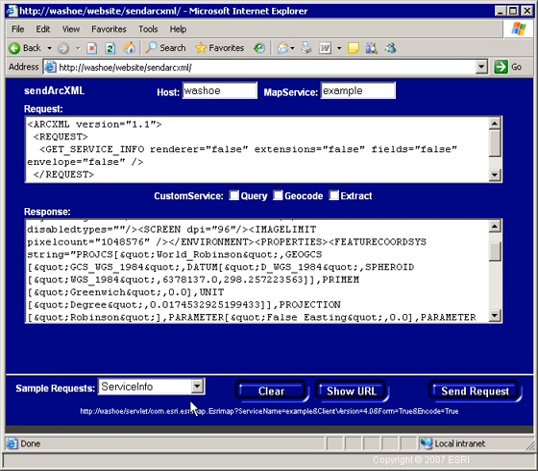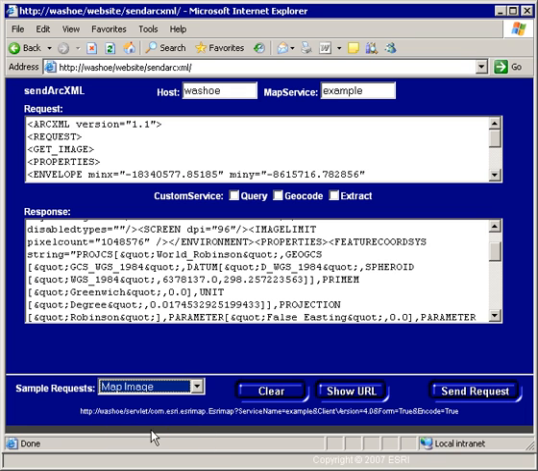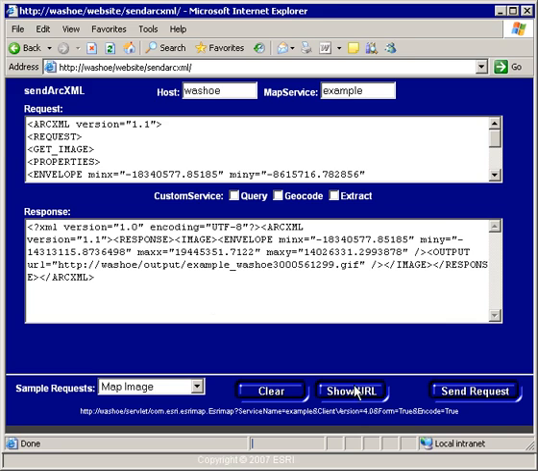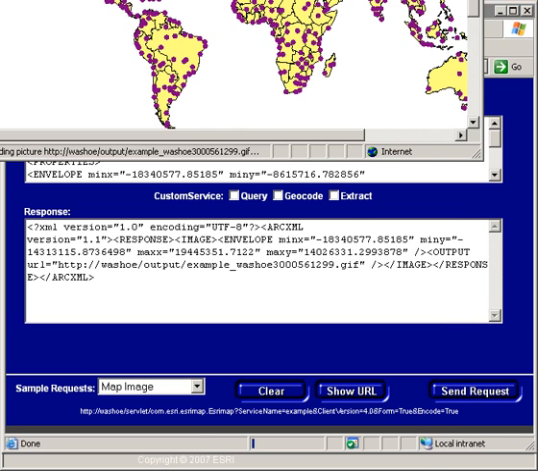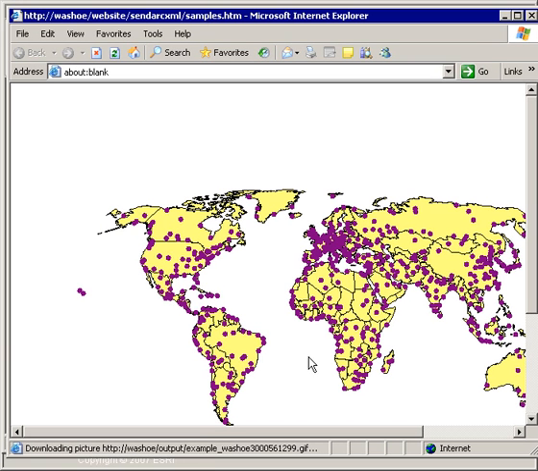Now I'm going to go ahead and send a request for an image. And if I show this, you'll see that you can see the countries and the cities. You'll notice that the background image is not there. And the reason is that this image is in WGS84.